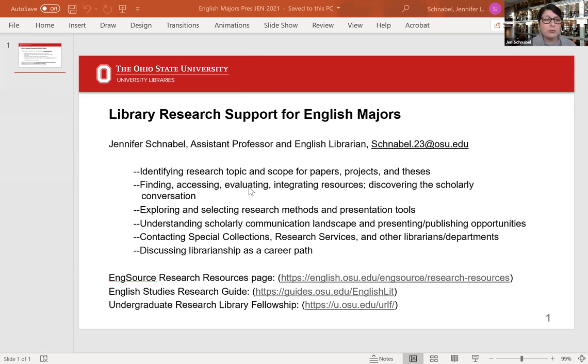And also I want to talk about the Undergraduate Research Library Fellowship. Every summer, the library sponsors several fellowships along with the Undergraduate Research Office for students to do a 10-week research project and get a $4,000 stipend. And you would be mentored by one of the faculty librarians.